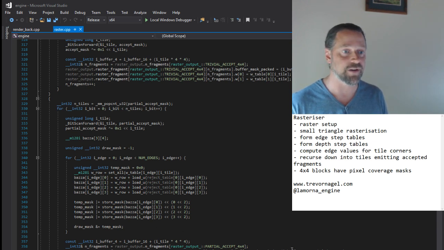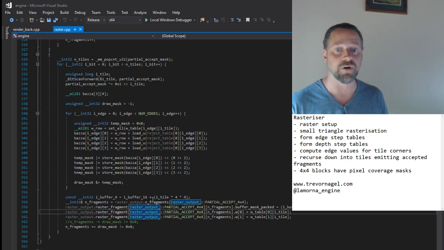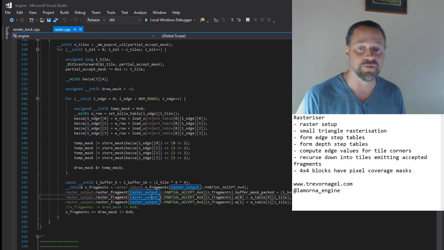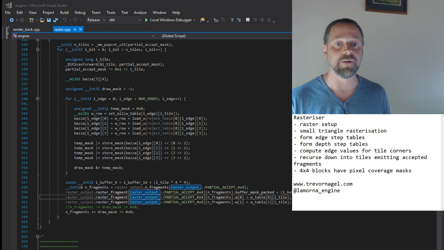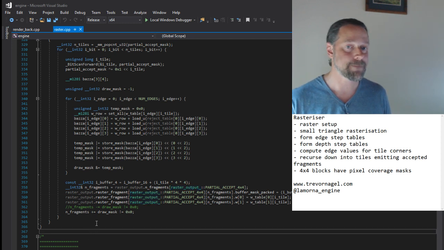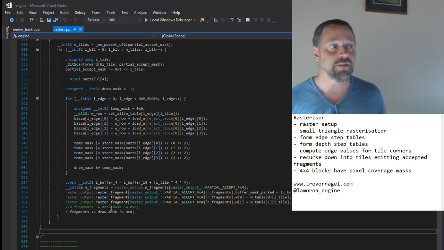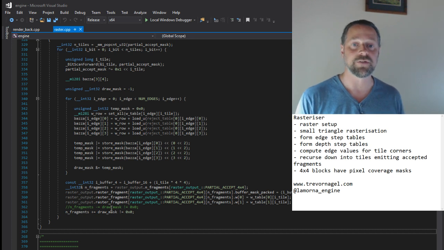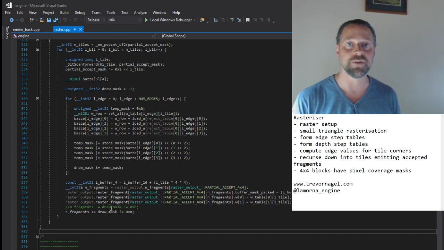You see we write a buffer index and a coverage mask in a packed format, and two of the three edge values for the tile corner, which will be used in the shader to generate barycentrics. And that is the end of the rasterization process. The fragment streams can now undergo shading.